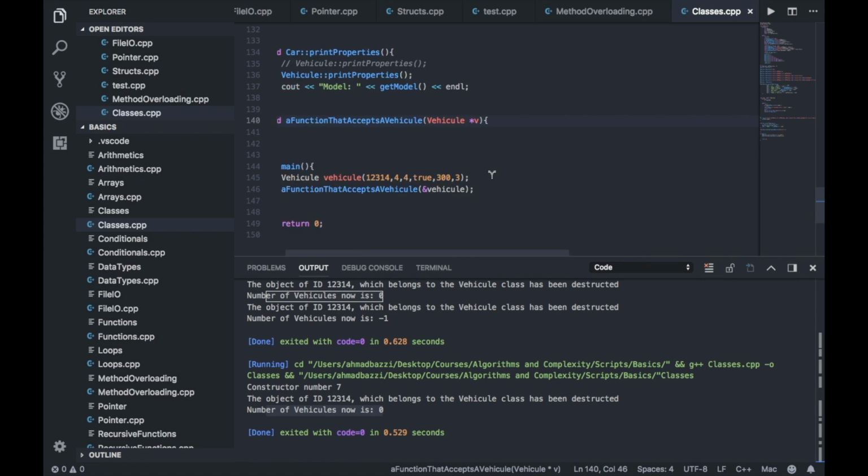If you do not want the destructor, on the other hand, to be executed, then you should not pass it by value. So this is it. This is all you need to know before we start with virtual methods.